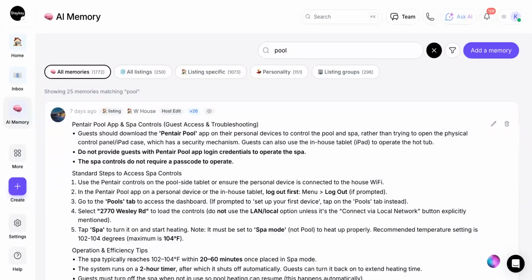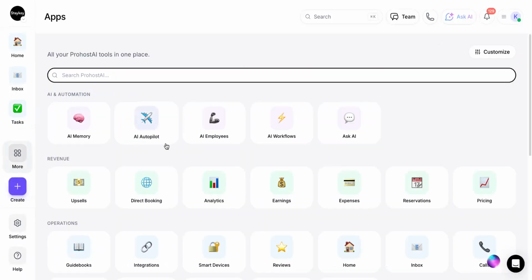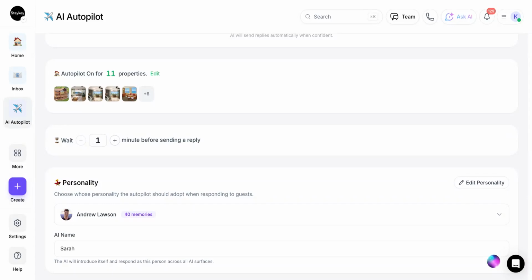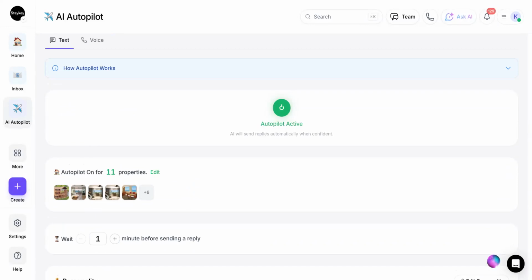So before I did mention Autopilot settings, so I'll just go into that section now, AI Autopilot. So this is where you can adjust how the AI behaves. So of course you can choose which properties you do want Autopilot switched on or off for. And just to explain, Autopilot means that the AI is sending the messages automatically. If you have Autopilot switched off, none of the messages will be sent automatically. They will be drafted, and you'll choose yourself whether you want to send that message or not.